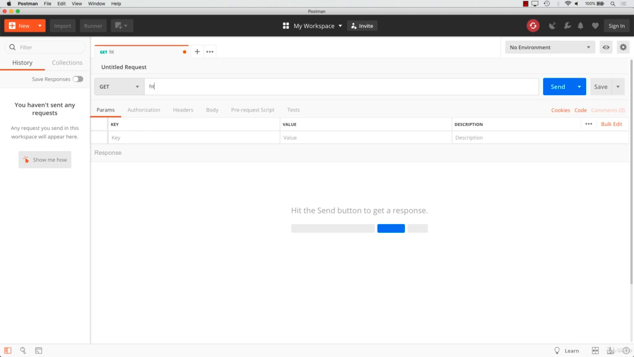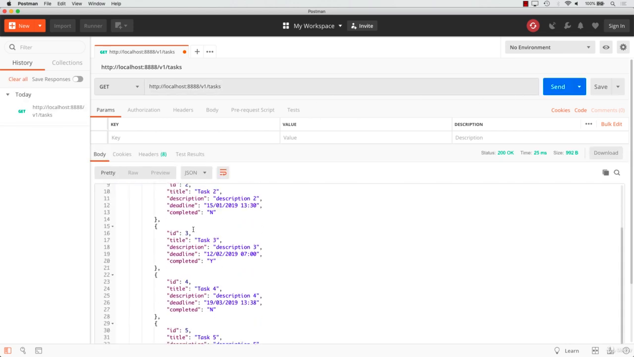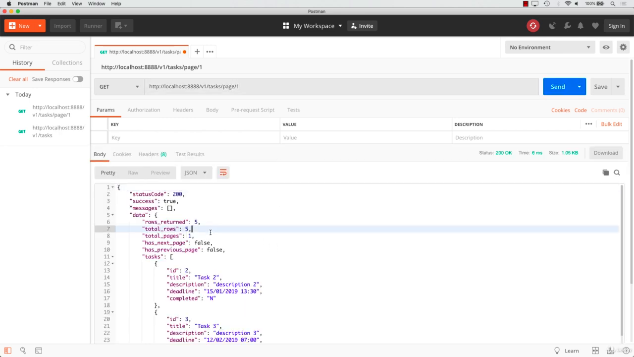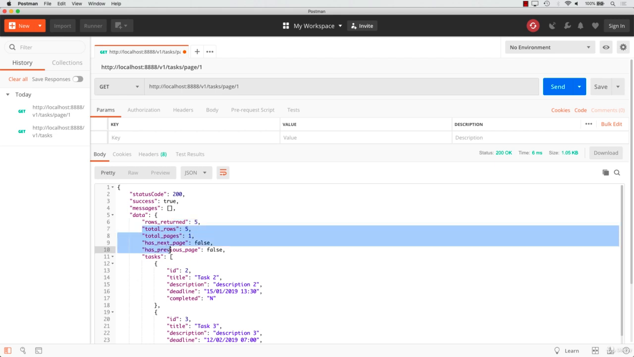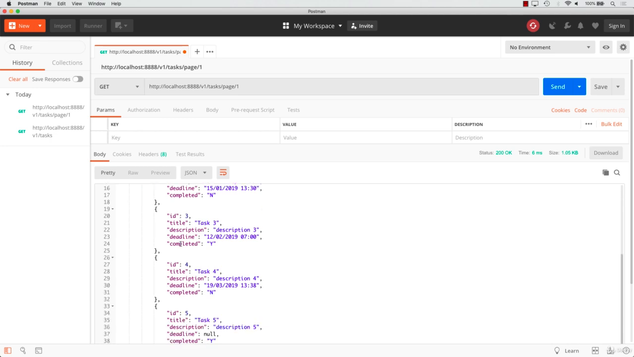And then we'll try to browse. So http://localhost port 8888/v1/tasks. Now if we just run this, you can see there's 5 tasks. So now if I do /page/1, you can still see that there's 5 tasks because we're allowed 20 per page. But you see that we've got some more metadata here. So it doesn't have a next page and there is no previous page because we're on page 1. You can see there's only 1 page and there's 5 rows. And this is how many rows was returned on the page. And then you have the list of tasks.